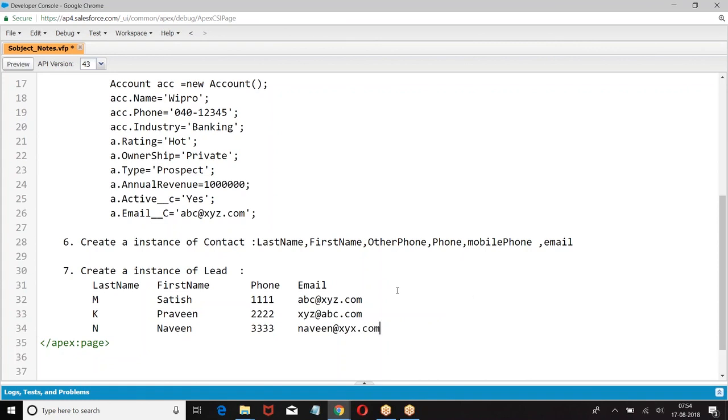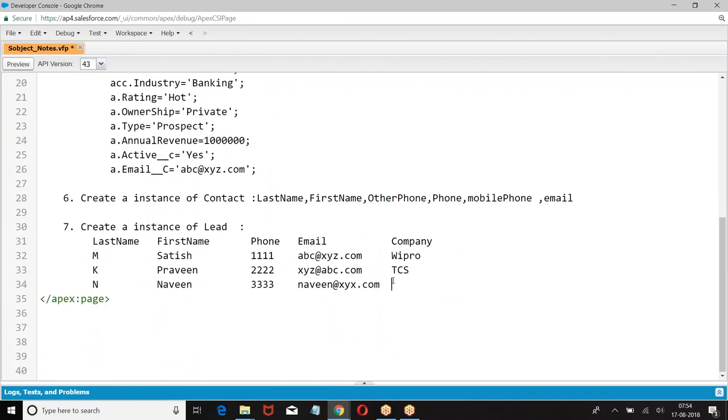How many records are we supposed to create? Create the instance of lead. Everyone make an attempt at creating them. This is a frequently used concept. You should be very good at these concepts.